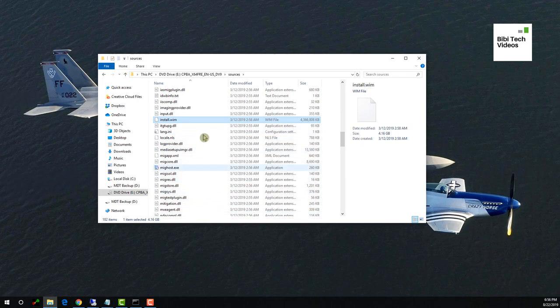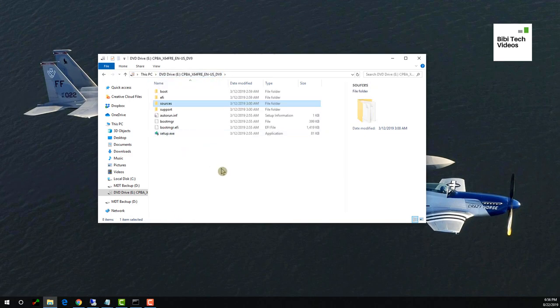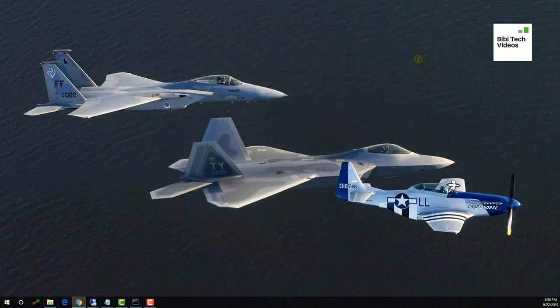The rest of it is how you install if you're trying to double click. There is a lot of logic in setup.exe. So all you're going to need is install.wim. Copy it to your staging location on the SCCM server.